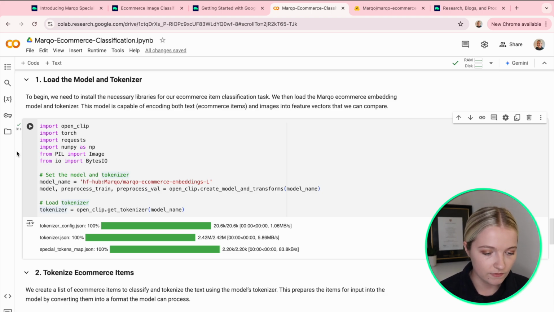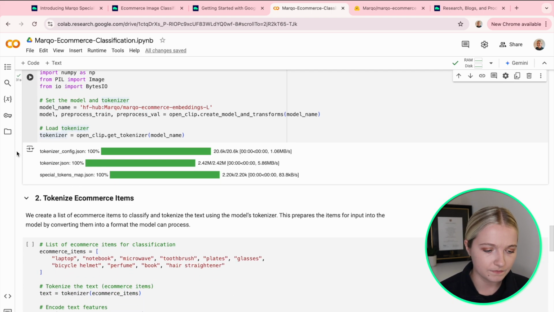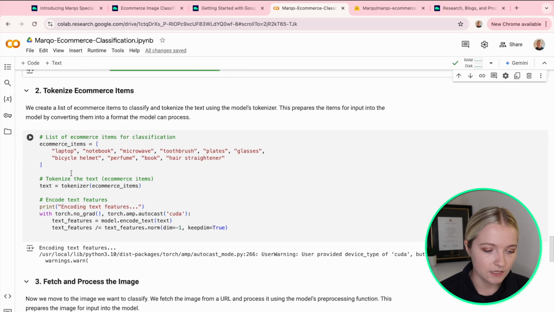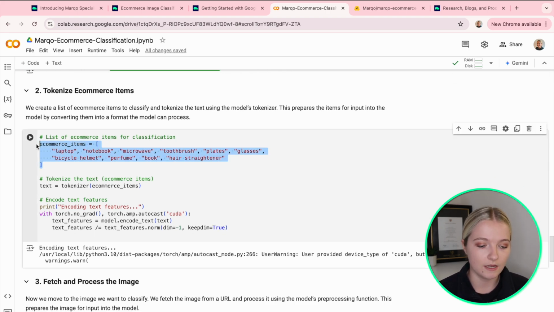Awesome. So now that we've loaded the model and tokenizer, we're going to tokenize the e-commerce items. So the first thing we want to do is define the e-commerce items that we'll use for classification. Now something that's very important to note here: if you're taking a URL of a specific image, let's say a bicycle helmet in our case, then you need to define that in your e-commerce item.